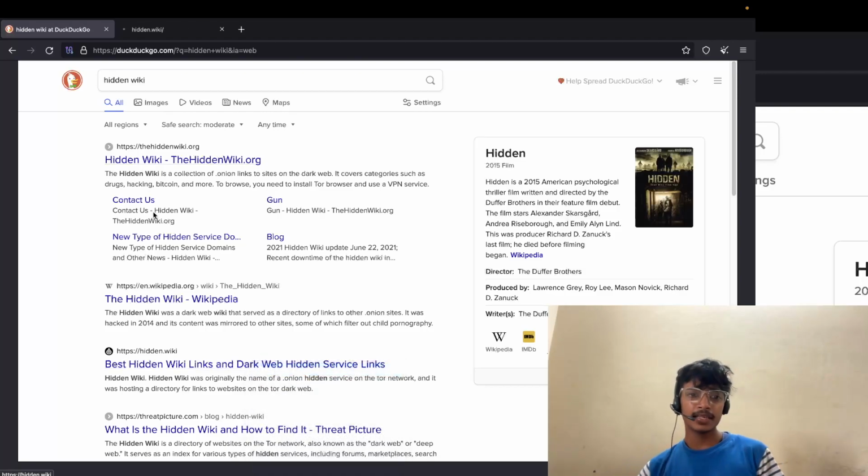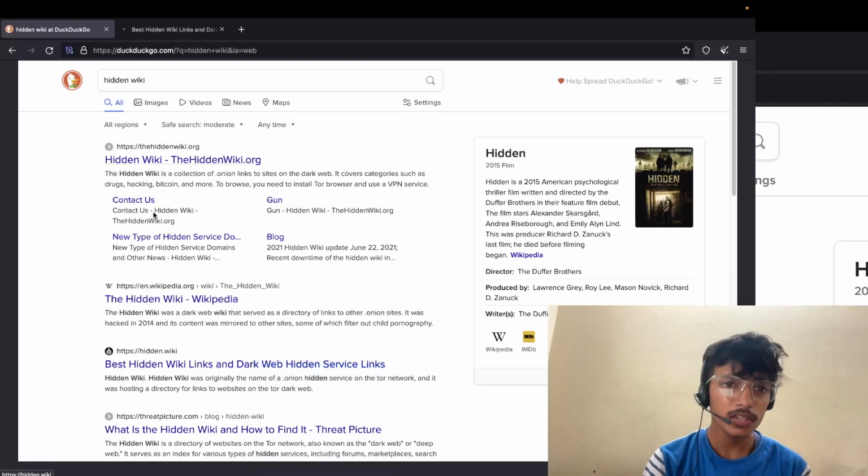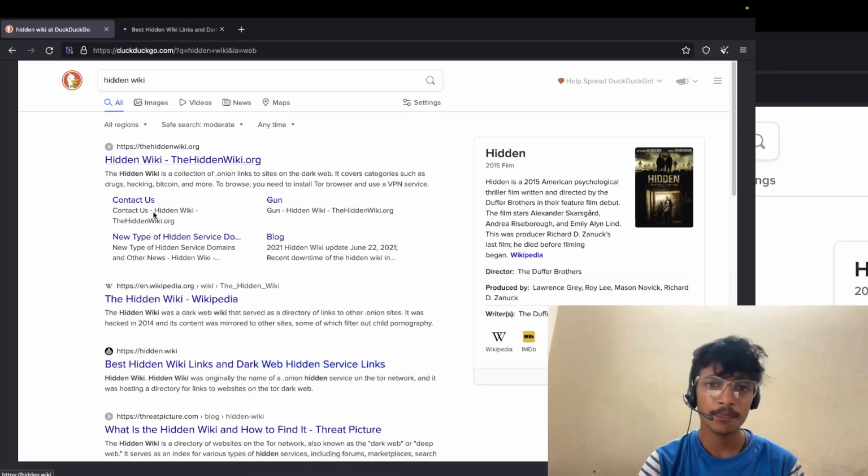Now you might be thinking, if it's not the original page, how is it on top? That is what we call hackers. They might have known the algorithm of DuckDuckGo and put their web page up in the results. So this is the original page.